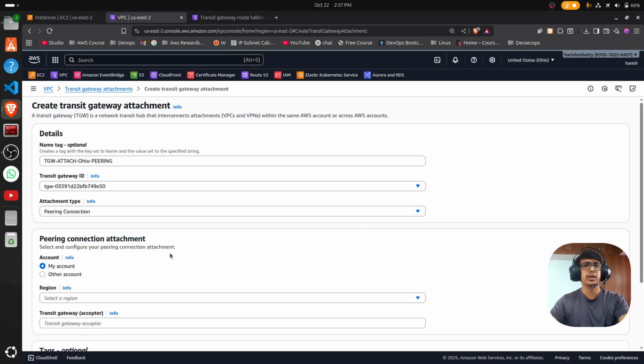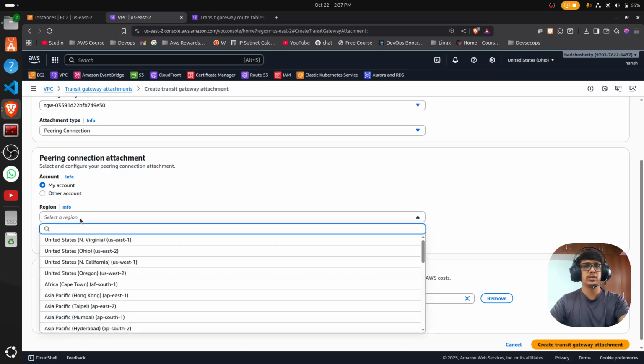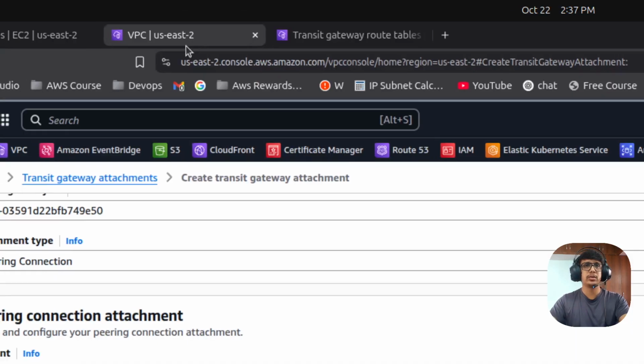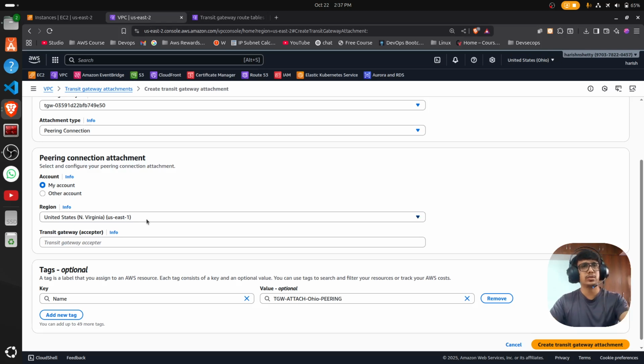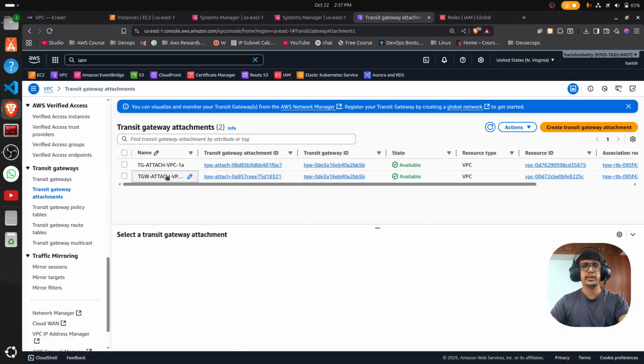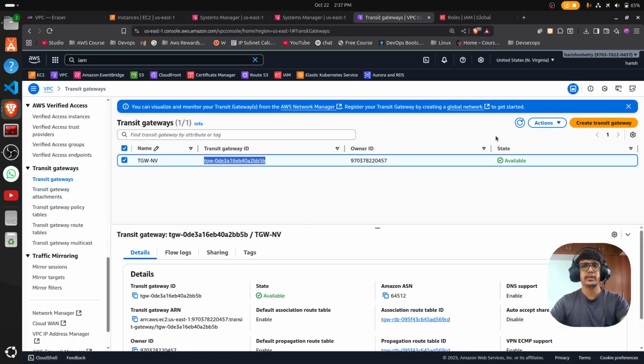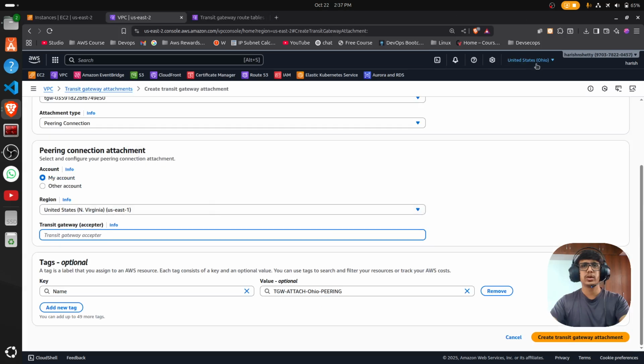Okay, select the peering connection, and here we have our own account for the connectivity, so I am selecting my account. The region, so the acceptor is in US East 1. Right now we are in US East 2. So the acceptor is US East 1, North Virginia. So what was the acceptor gateway ID? The acceptor gateway ID is the ID of the transit gateway we created in North Virginia. Now we are in the Ohio, and the acceptor ID we are pasting here.